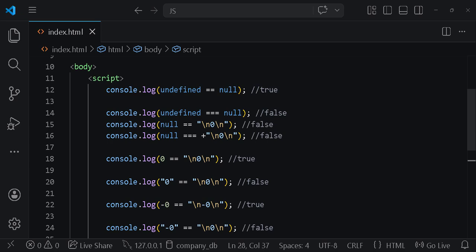Okay, so see, I have written the outputs in the comments. Let's see them one by one. The first one is undefined double equals null. If you had seen my previous video, you would know that, in JavaScript, it is a hard and fast rule that the null and the undefined keywords are, by default, true when evaluated with the double equals operator. But when we use a triple equals operator, which evaluates the value as well as the data type of the two entities, then the output is false.